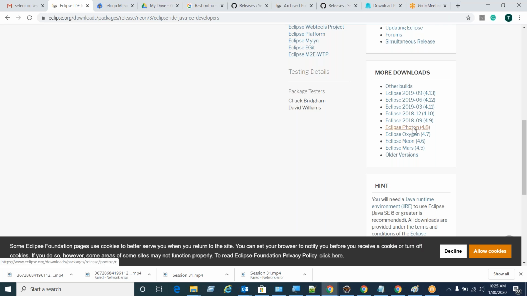But so far, up to Photon, they provided the name. After Photon, they did not give any name, but still they released versions. So you can download from Mars to the latest version. It's up to you. In my system right now, I'm using Photon. If you want to download, you can download the latest version.